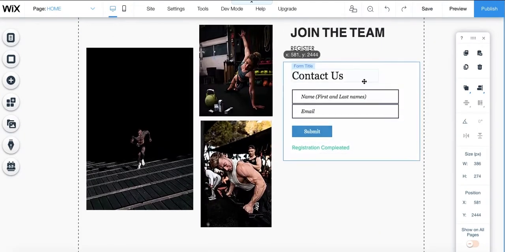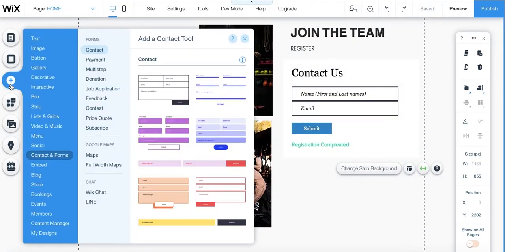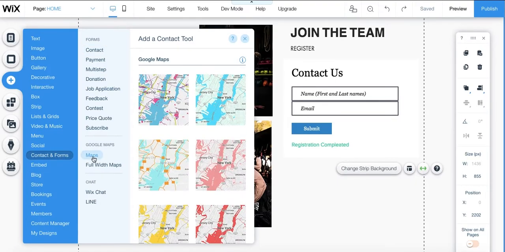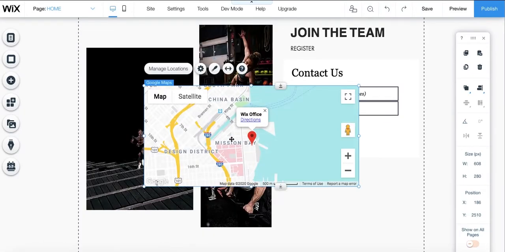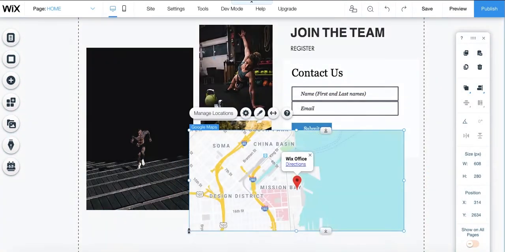Let's now go ahead and add the map for the fitness center. Let's go to the contact and forms section, but this time select the maps element. In here, you can choose from several different styles, but I'm going to go for the regular one. And once we get it in the template, we can resize it and position it wherever we want.